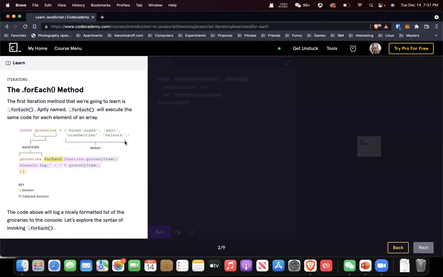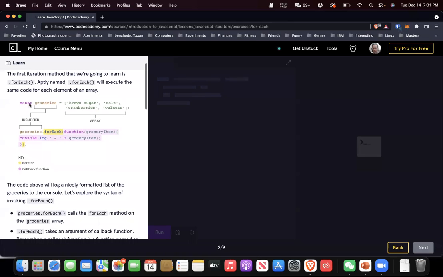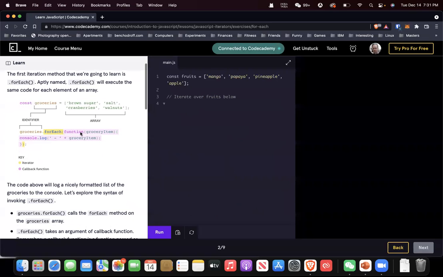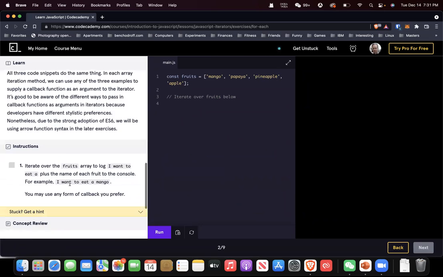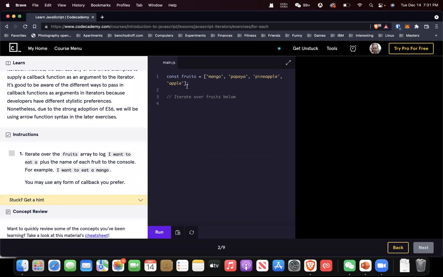So let's go through each of these with some exercises. In the forEach case, const groceries, and we have some items that are being bought. We can use the forEach to help loop through these things. Let's try an example. Iterate over the fruits array: mango, papaya, pineapple, apple, and say, I want to eat a blah blah blah, plus, for example, I want to eat a mango. You can use any form of callback you prefer.